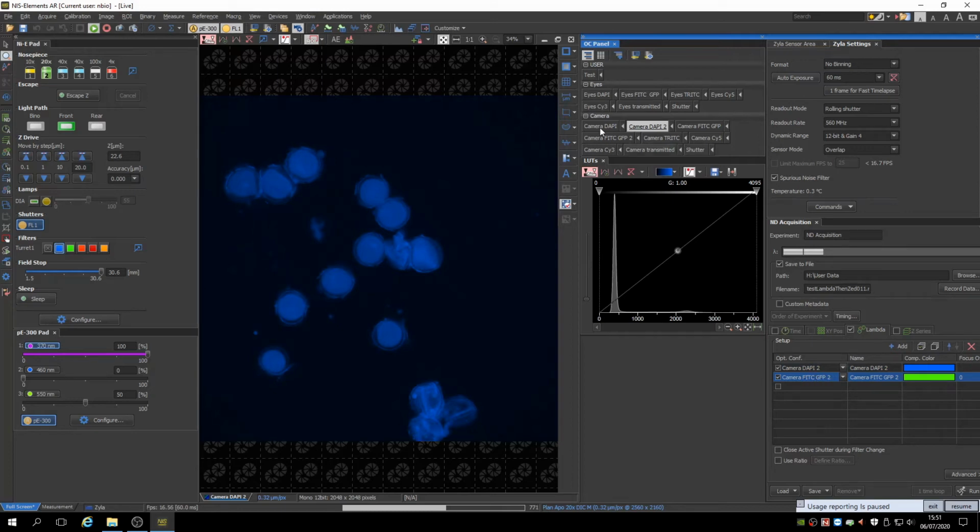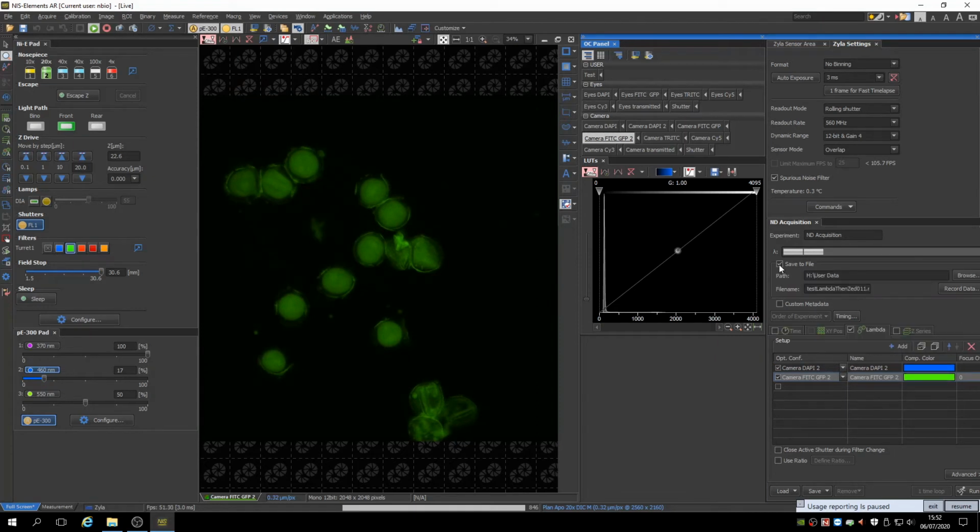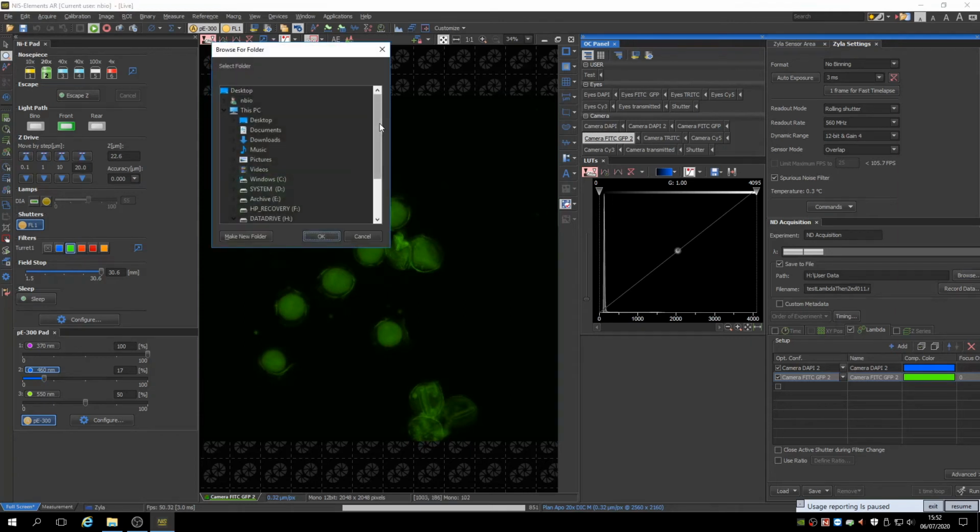Now if we take an image, we can either save it automatically by ticking this box. If we untick the box, we can still save the image manually afterwards. But if we want to save it automatically, we can set the location by pressing Browse. We go to H drive, then to User Data, then you would make a file in your own name and put all of your acquisitions in there. I will put mine in here, that's me.